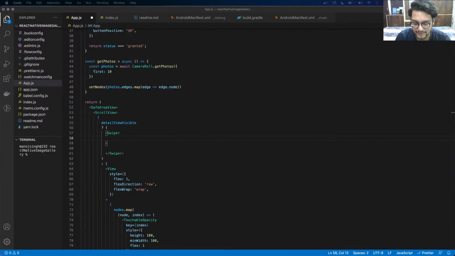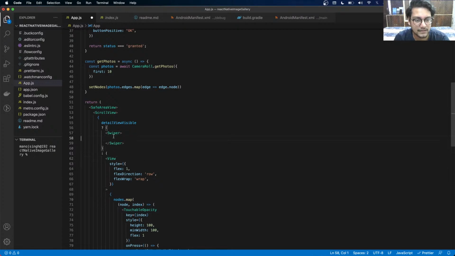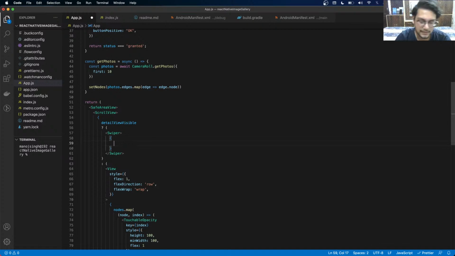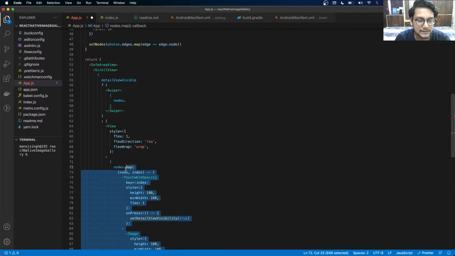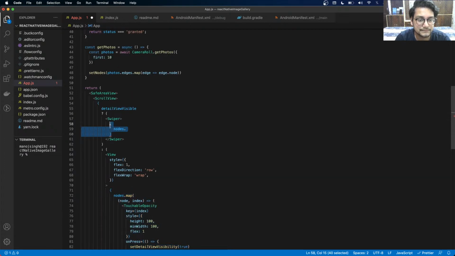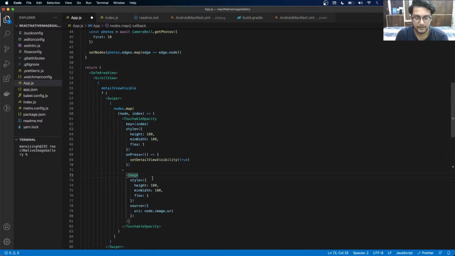So now we have the swiper. Get back to the swiper. So now we have the swiper, and what we're going to do is basically let's show our images in here. What I'm going to do is I'm going to map all the images in here. So nodes, again the same thing, nodes.map. Let's do one thing, let's copy paste, this will be much easier. So nodes.map, and inside the node, instead of touchable opacity, I'm going to render a view.